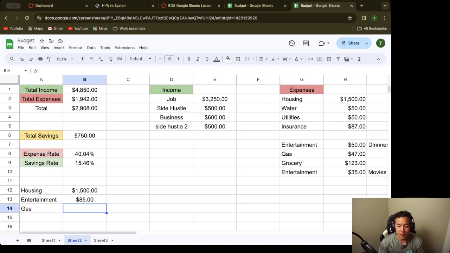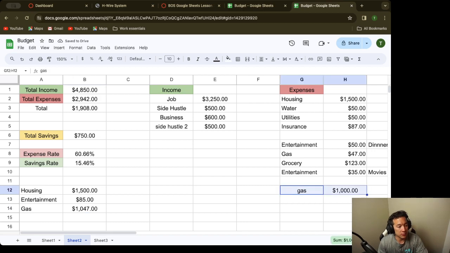Now, do the same for gas. Pause the video here. See if you can type in this equation yourself. All right. If you did the equation correctly, you should have 47 right here. If you put gas here, 1000, it will change gas on this side. Pretty neat. Pretty cool programming that you can do.